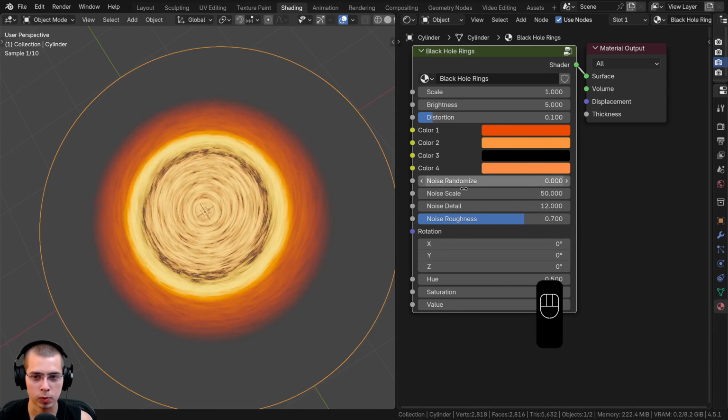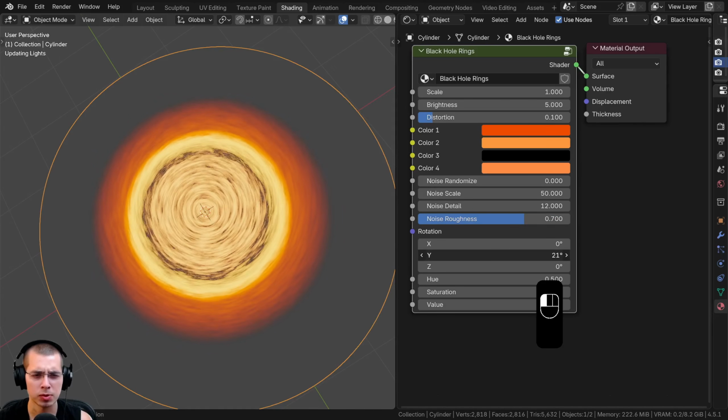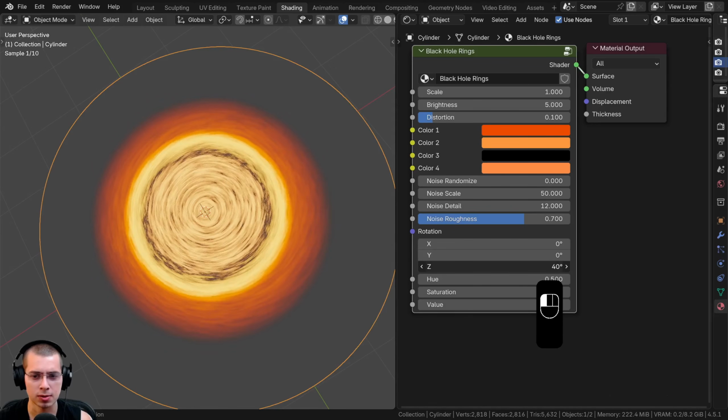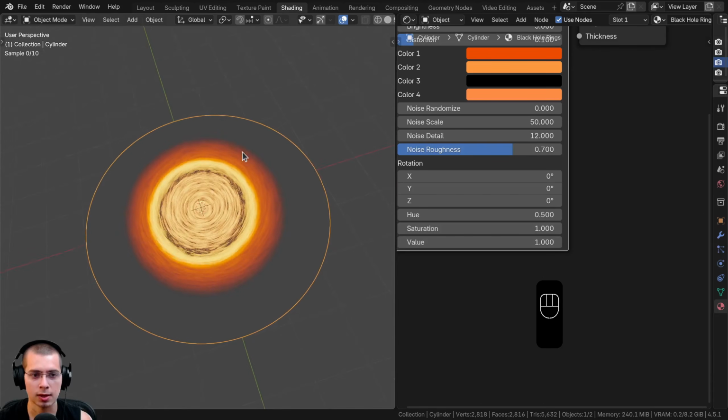We also have the noise randomize, then we have the noise scale, the detail of the noise, and the roughness, which is basically another detail value. And then you can rotate it on like the Z axis. You could rotate it on the X and Y, but I think it just looks kind of weird. So it's better just to rotate on the Z so it goes in a circle. And then we have the hue, the saturation, and the value.